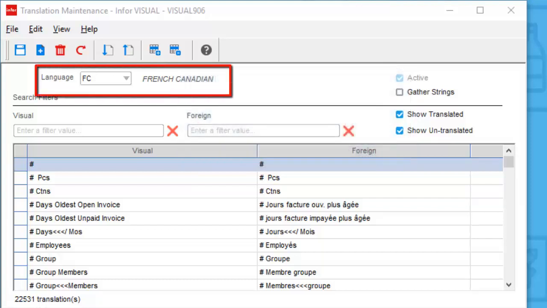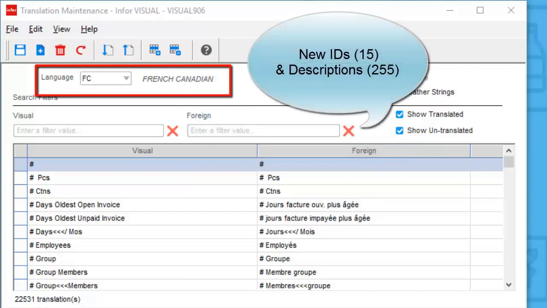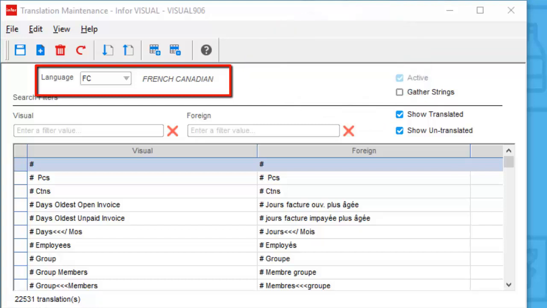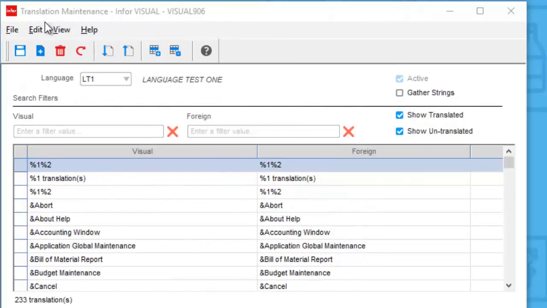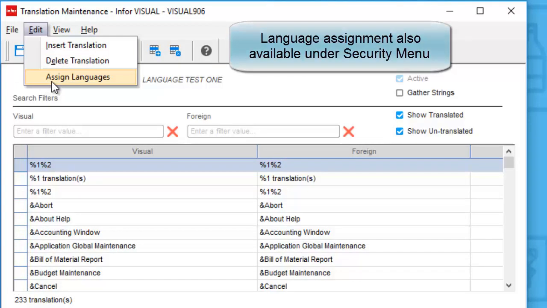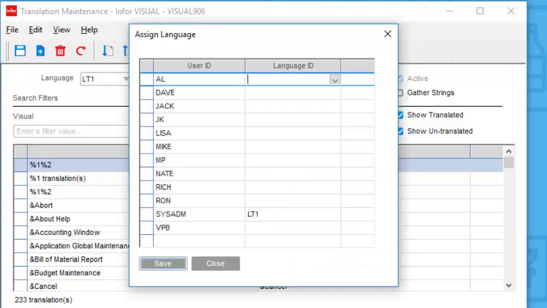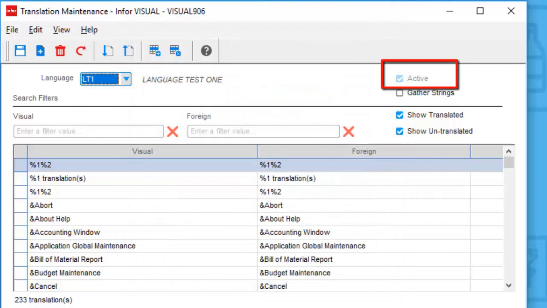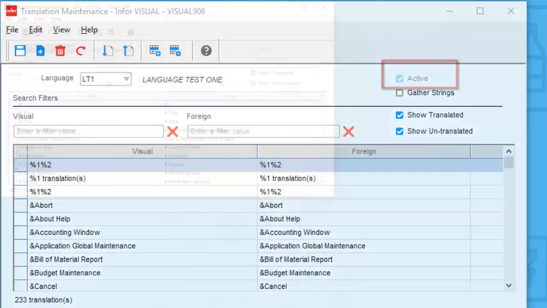New language IDs and descriptions can be added. Language IDs are 15 characters, and descriptions can go up to 255 characters. This language ID is new and it's not related to any of the previous functionality. Language assignment can be done here underneath the Edit menu or from the Security menu. Drop-down language ID selection is available. When a language ID is assigned to a user ID, that language ID will become active.